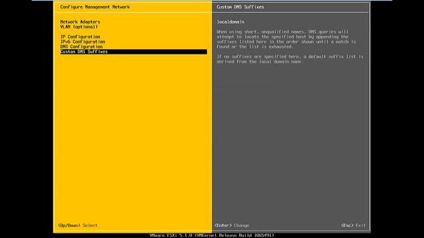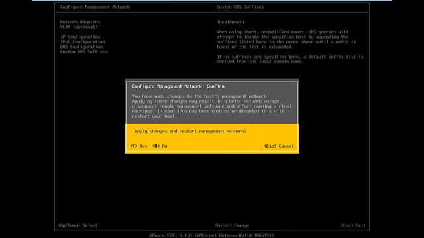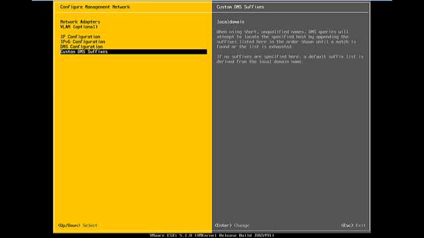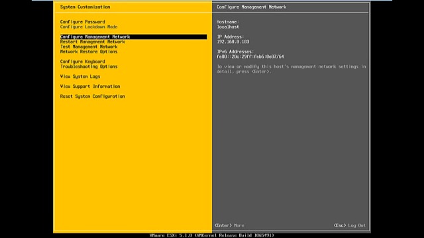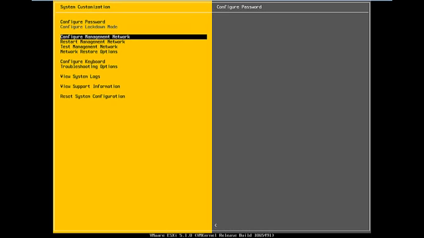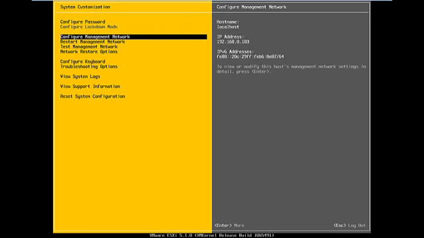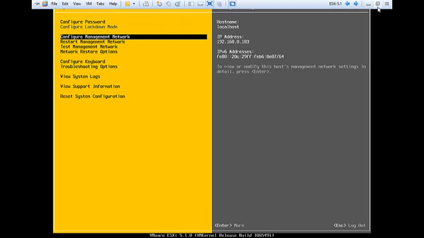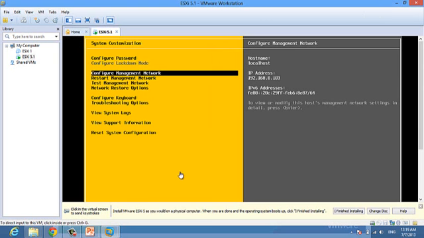So after I finish, I just say skip. They say you changed something, do you need to confirm and save it? So I just say yes, it will be saved here. So now I have my IP here. I just go to IP configure, which is 103. This is all you need inside the ESXi.